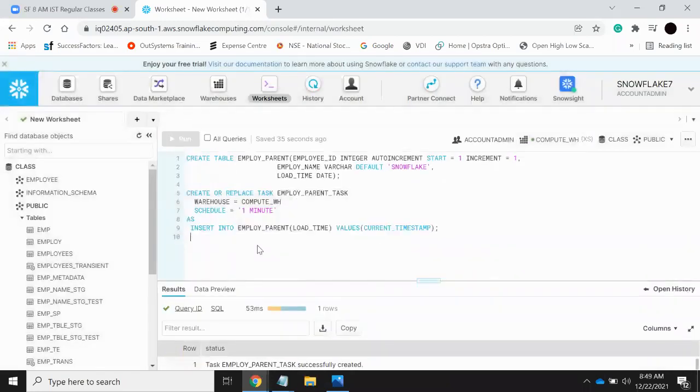Now by default, this task is in suspended mode, right? It is not started. It is still in a suspended mode. Now to this parent task, we will assign one child task. The child task is dependent on this particular task. It means once this task is completed, it will load the data into this particular table. Once the data is loaded into this table, from this table we will insert into another table. That particular thing we will implement in a child task.